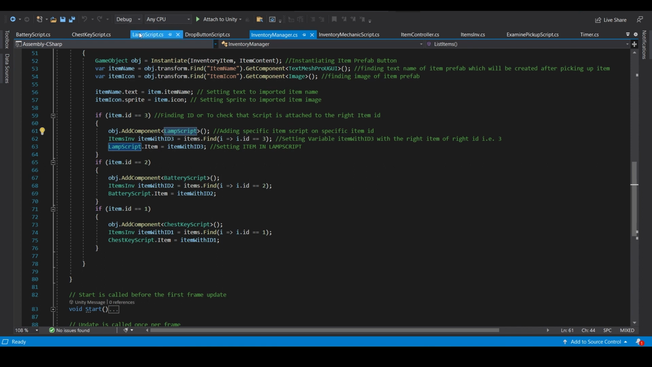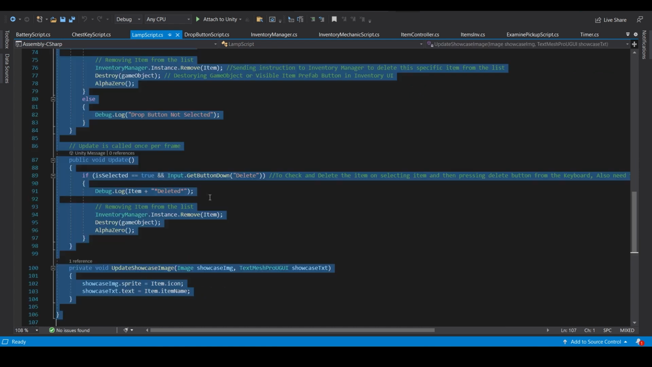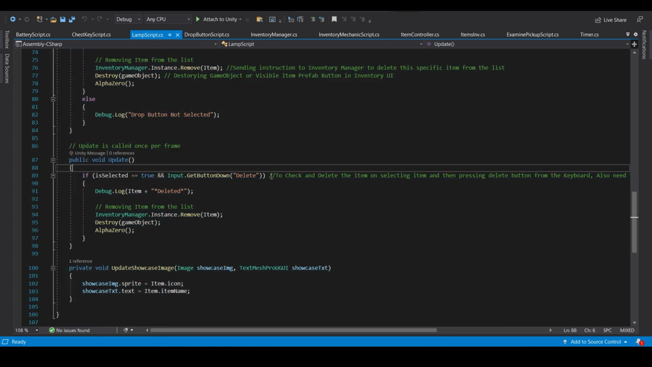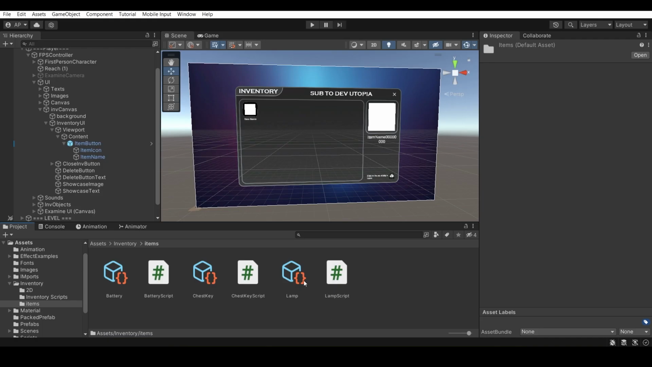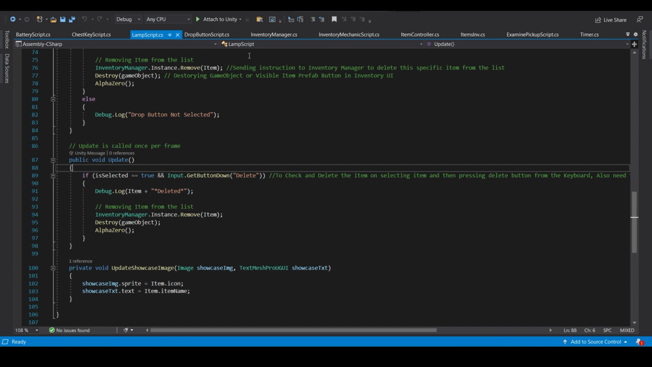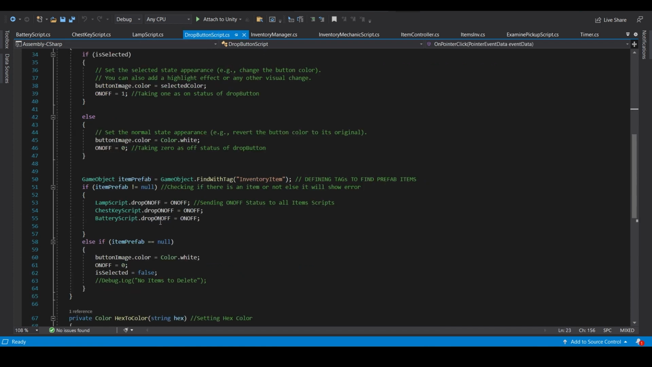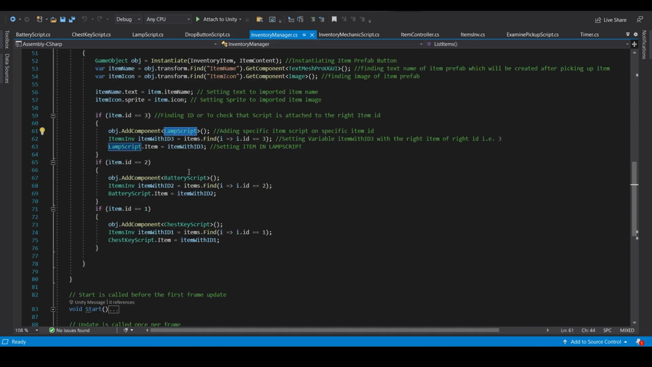Okay, lamp script. Then you go to the lamp script, Control A, copy, and paste all of it into your new item script over here, then assign values of this item. Then you go to the drop button for deleting and add this line with your new script name dot drop on off equals on off, for deleting multiple items. Okay, then go to the inventory manager and add this with your id.